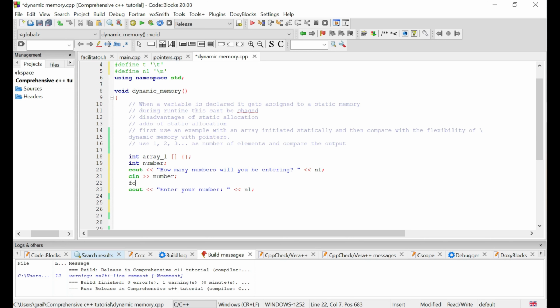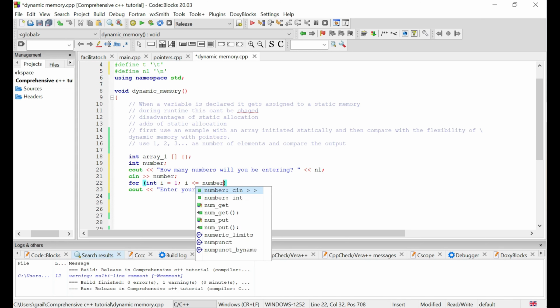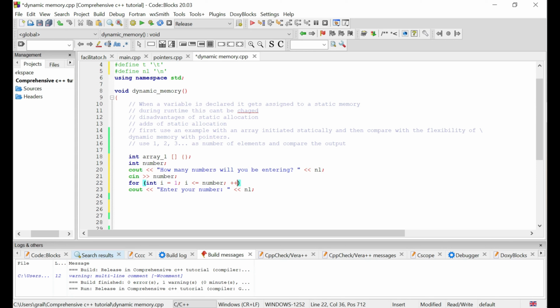So what do we do? We use a for loop to print this the number of times the user wants to enter. So for, let's say, int i equals 1, what do we want to do? Okay, so for int i equals 1, then i should be less than or equal to number. That's the number of elements the user wants to enter, and is the number of times you want to output "enter your number", right? Then after that, we just want to increment i.